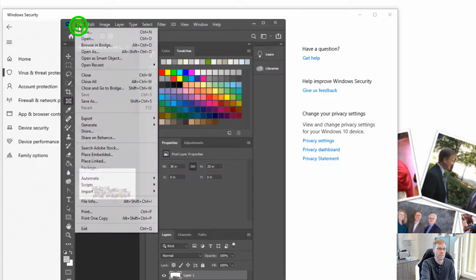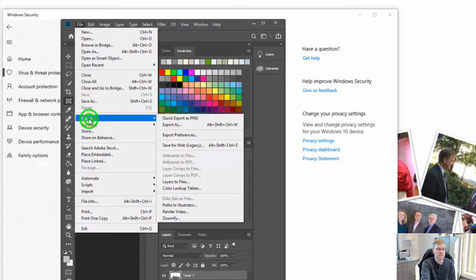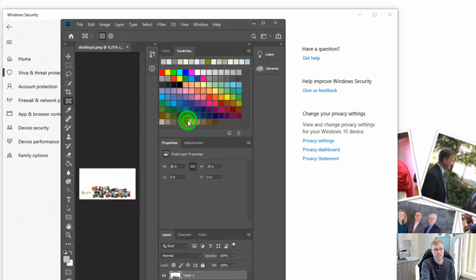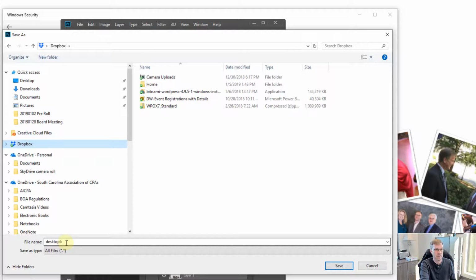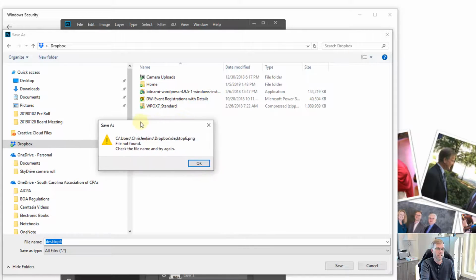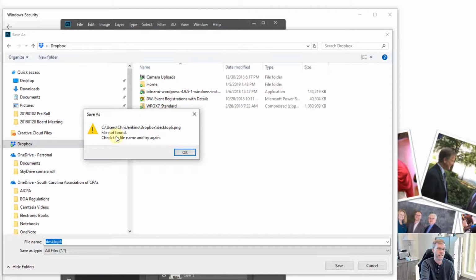And I'm going to click File, Export, Export as PNG. This is going to create and save a new file, and I'm going to go ahead and try to put that into Dropbox. So we're going to name that Desktop 6 and just click Save. What happens is I get an error. And the reason that I'm getting an error is because we can't see this folder. It doesn't have the rights to see this folder.